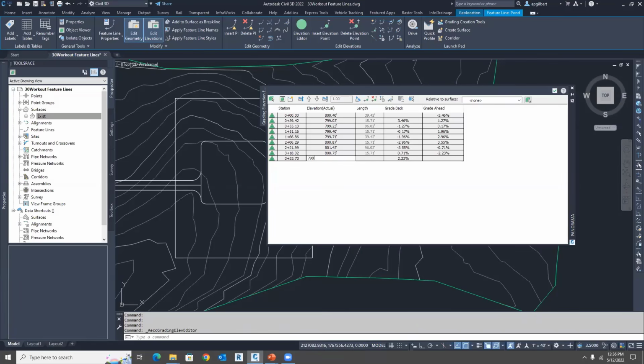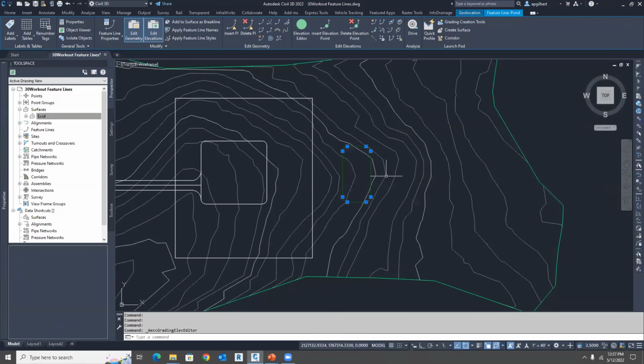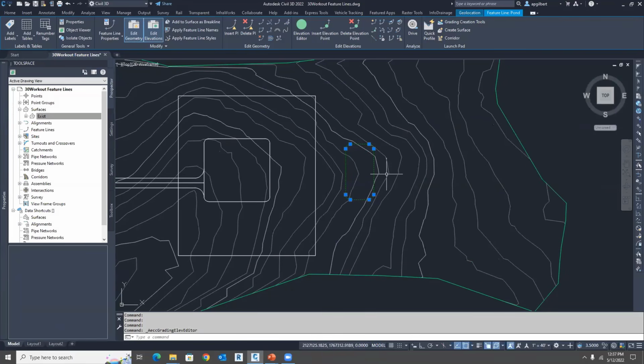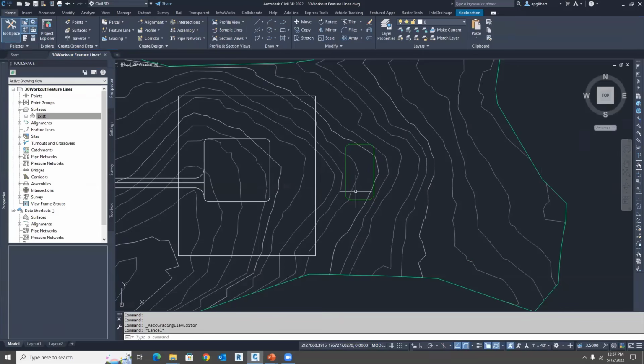I'm going to set this to 798. And notice what happens. It flattens it out. You can see the grades are all 0 at a 798 elevation. And okay. So now I have a feature line set at 798, exactly where I would like it. Now from here, if you do like grading objects, go ahead and grade as normal with the grading object tools, if that's what you'd like to do. But in this case, I'm going to just use feature lines.